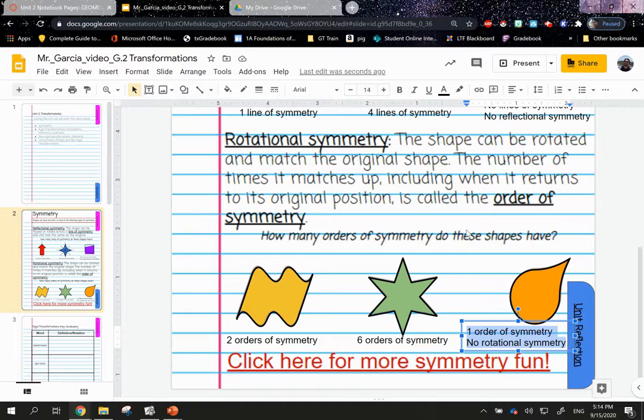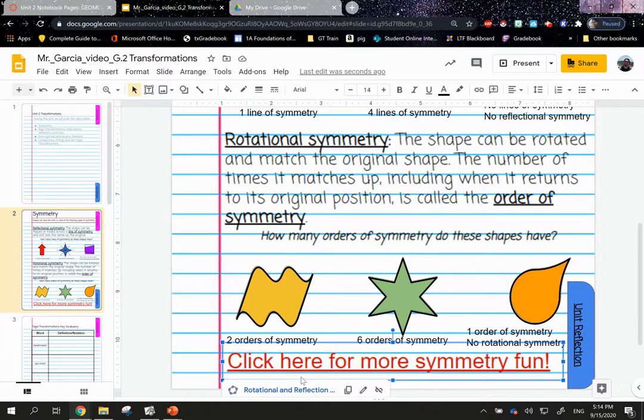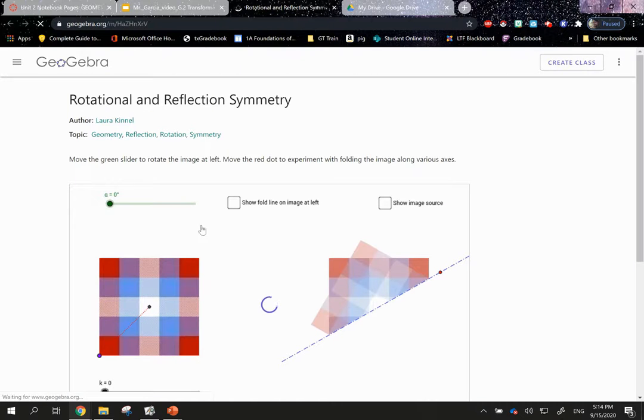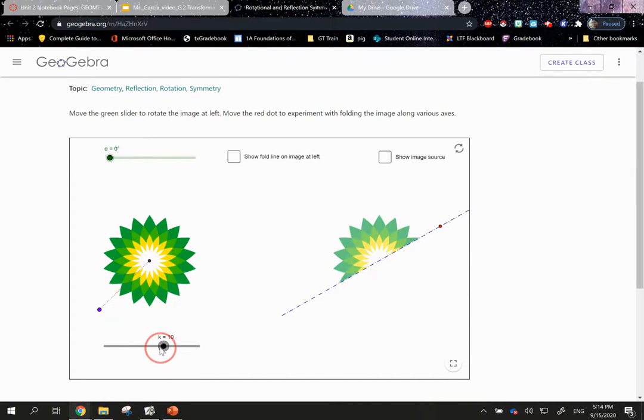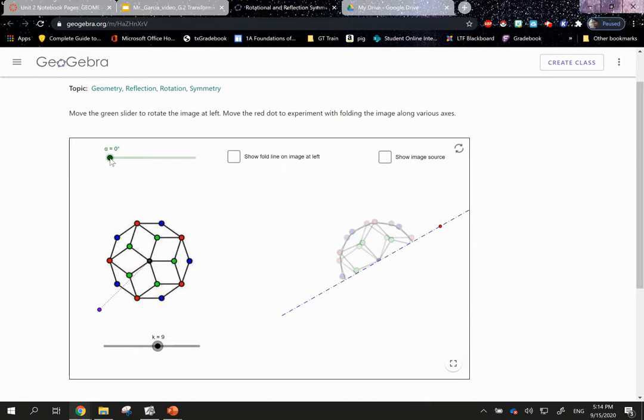Down here at the bottom, I have a link that'll take you to a different page, but it'll let you play around with different shapes and see how many orders of symmetry it has and how many lines of symmetry it can have. You click and drag this black dot, it changes the type of shape that you have. You click and drag the green dot, it shows you what it looks like when it's rotating. You can count the orders of symmetry here. And if you click and drag the red dot over here on the right hand side, you can move the line of symmetry to see if this shape has any reflectional symmetry.